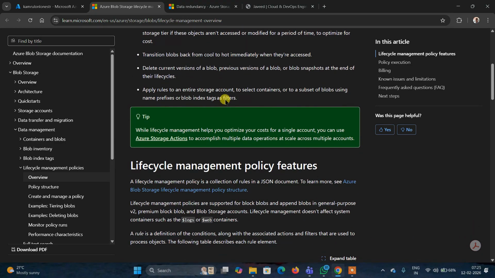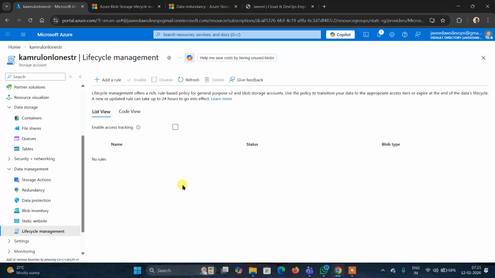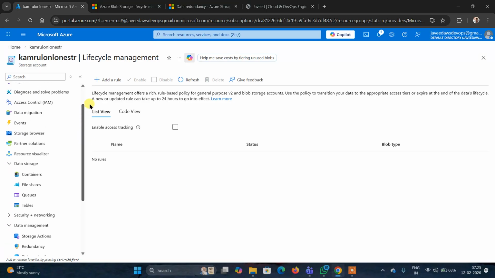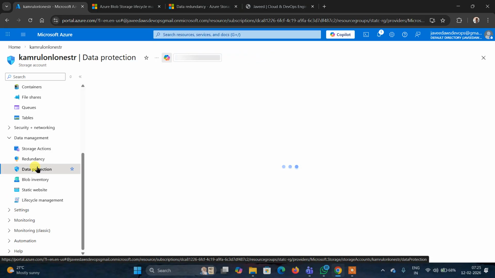Life cycle management. Why do we need life cycle management? To reduce the cost, to do cost optimization. To do life cycle management, under the storage account there is an option called life cycle management.